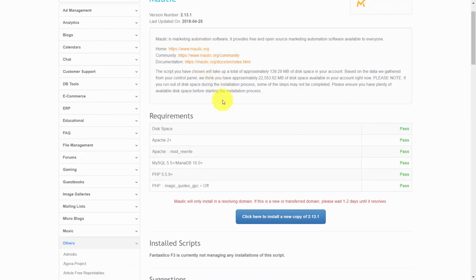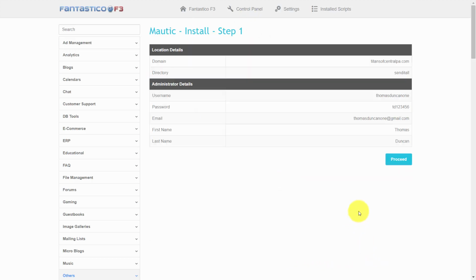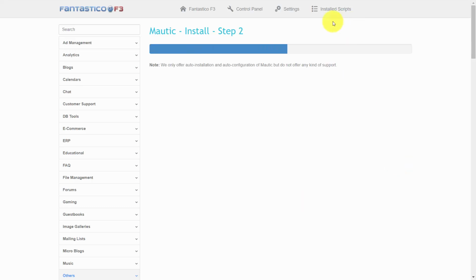And what we're going to do is we're going to click here to install a new copy. We're going to place our Mautic installation in a new directory. And we're going to fill in all of the pertinent information in order to install Mautic. We're then going to click Submit. And we're now going to click Proceed. And we're going to let Fantastico complete the process.